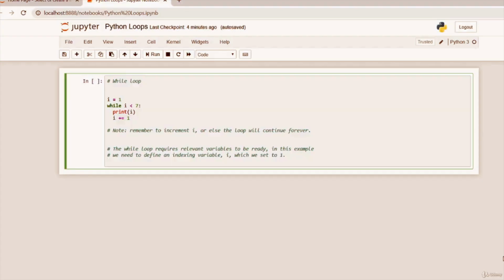I've created a new notebook. Inside the notebook cell here, I've added some code to illustrate how the while loop works. So with a while loop, you have to have an initial starter point. So I'm doing that with this variable called I, and I've set the variable to a value of 1. So now that we have a starting point, you can now start the while loop.